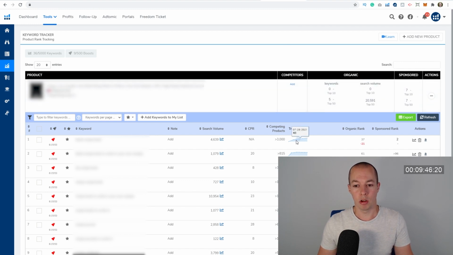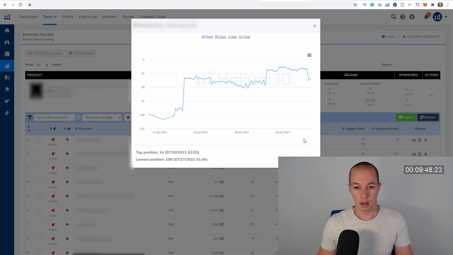So if we click on the trend graph for one of the keywords, it will show us how we are performing for that particular keyword organically. So when I first launched the product a week or so ago, we were around about 100th in the search results. We then jumped up between 25 to 50th for a few days, and now we're breaking into the top 25, although we have dropped down a little bit in the last day or two. So it's so important you know where you're going with your ranks in order to adjust your PPC accordingly.